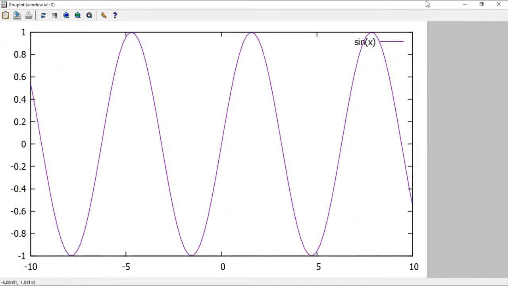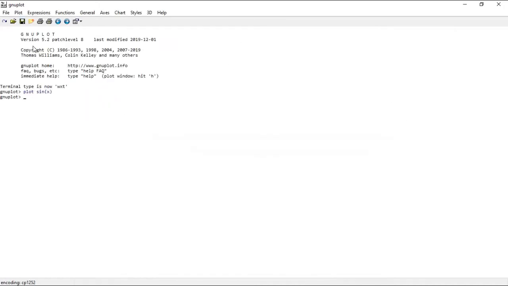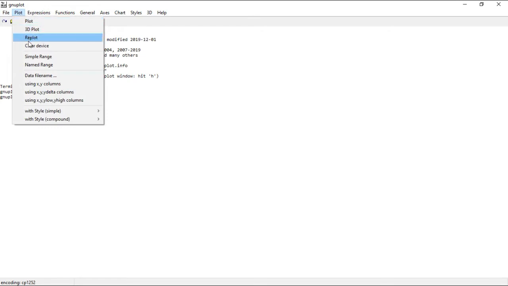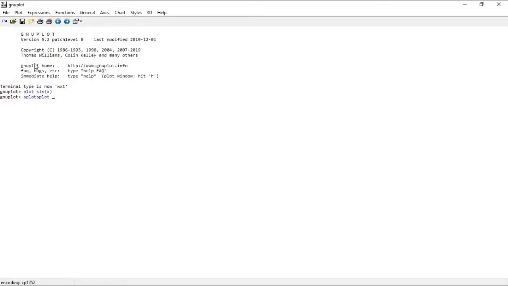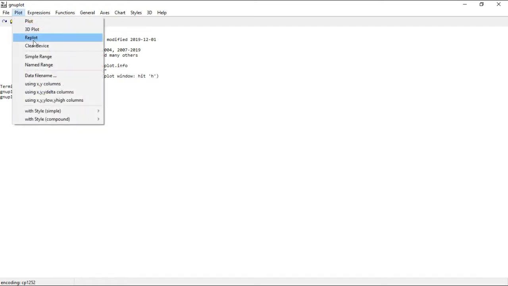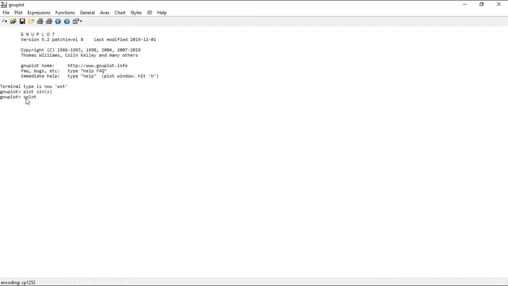Okay, x and y. So to create a 3D plot, what we need to do is replace plot by splot. If you see the plot options here, there are many options. The first one is plot, which gives you a 2D plot, and the second option is the 3D plot. If you click on this 3D plot, it says splot. Splot means surface plot.